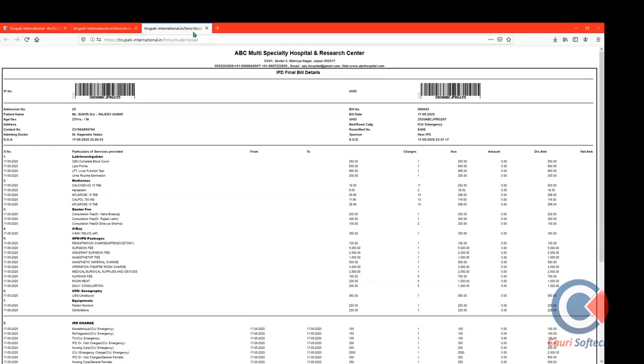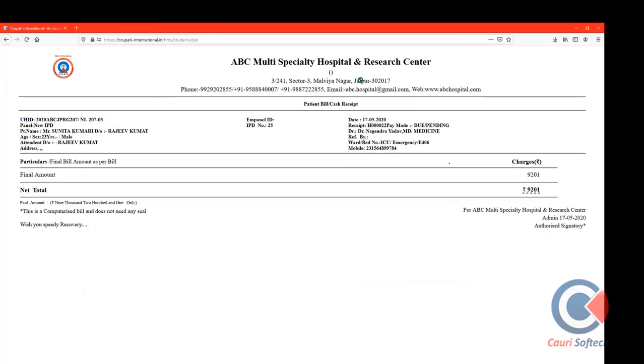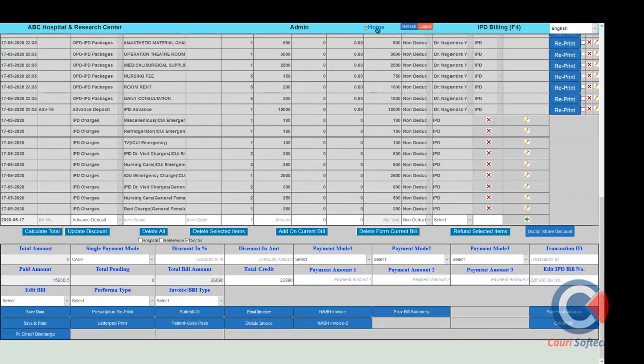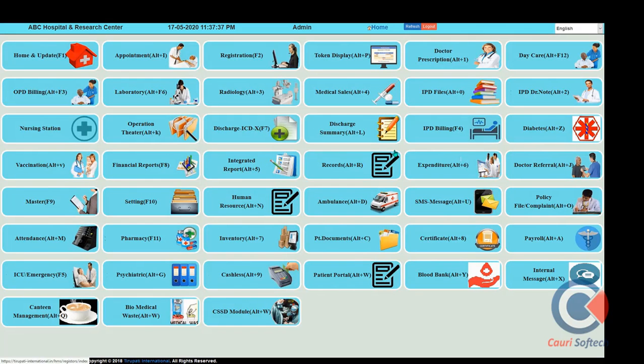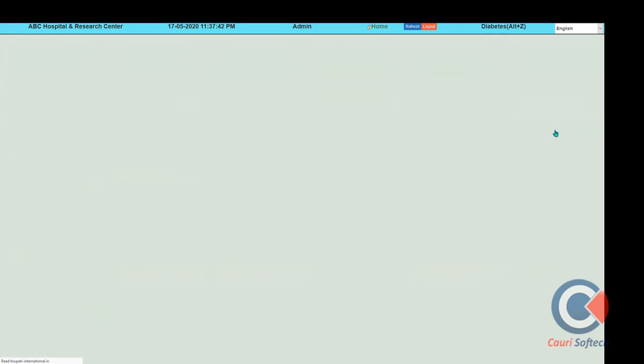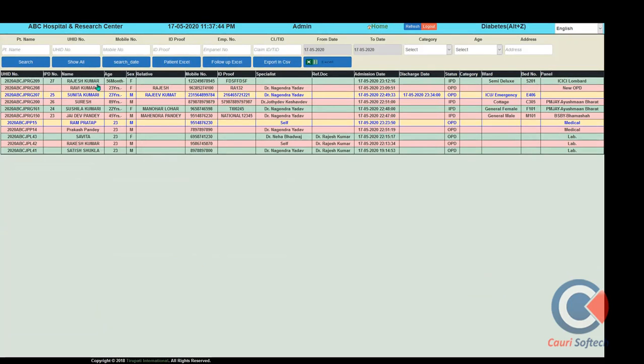So this one has all the things for the OP and IP patient management system, you can see here. Now, the further additional module we have to consider is the diabetes and vaccination module, which is dedicated to diabetologist patients.